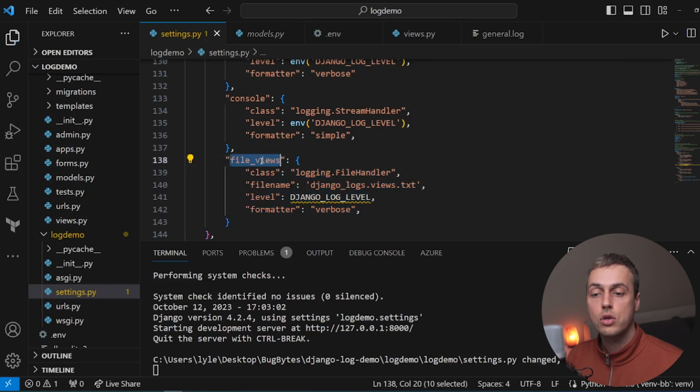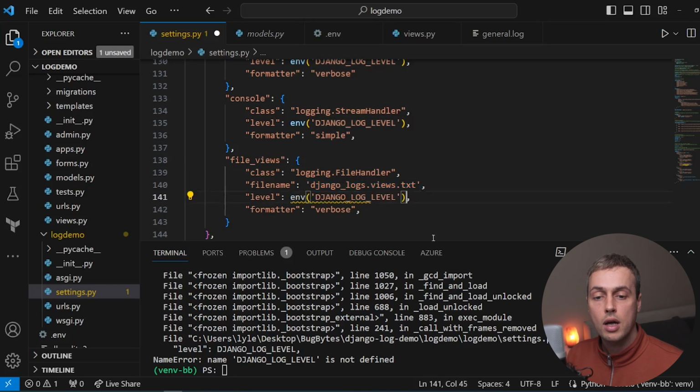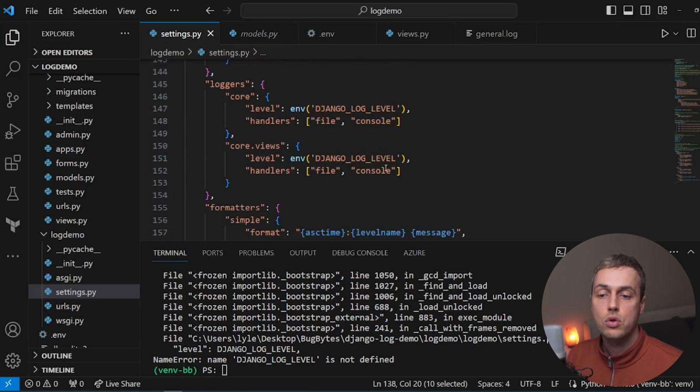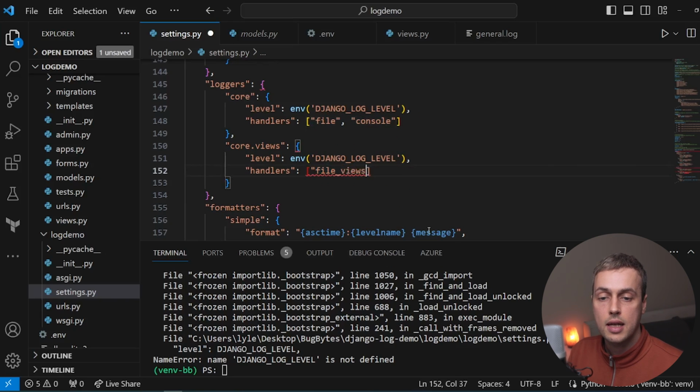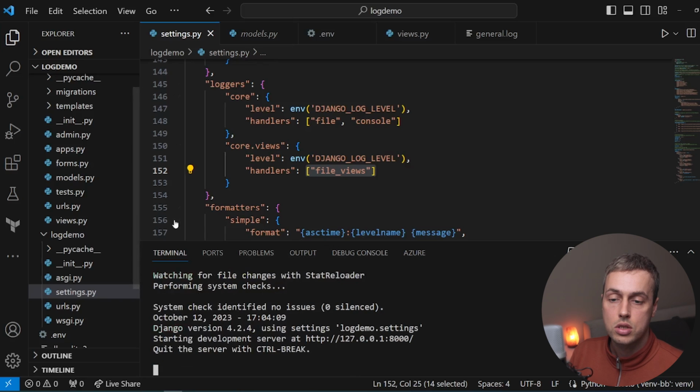We have the handler called file views, and that's an instance of a file handler, and we've changed the file name where this handler is going to output its logs to. And for the level, I need to reference the value in the environment here. So this is our new handler, it's called file views. We're going to use that handler here within the core.views logger. So let's paste that in there, and this time the core.views logger is only going to use the file views handler. So let's run the server again, and we're going to test out what is going to happen here.